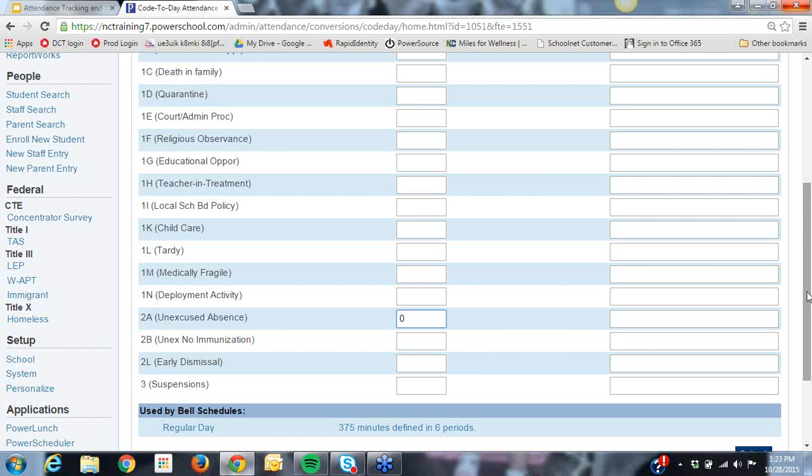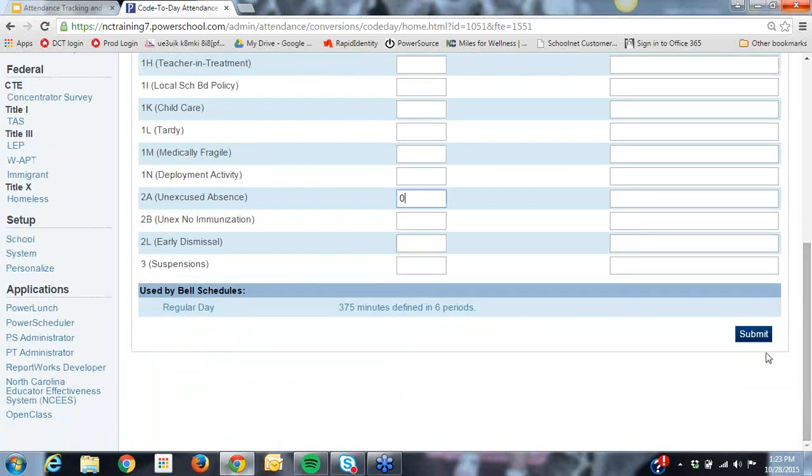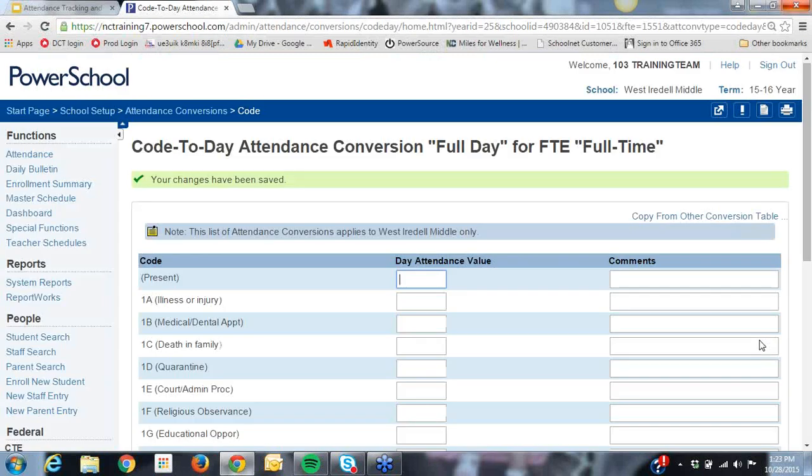The next step that a school needs to take is that they now need to refresh their attendance as well. We talked about how the LEA needs to refresh attendance, and I've seen many questions come through about that having to be a manual process. But the schools also need to refresh their attendance.